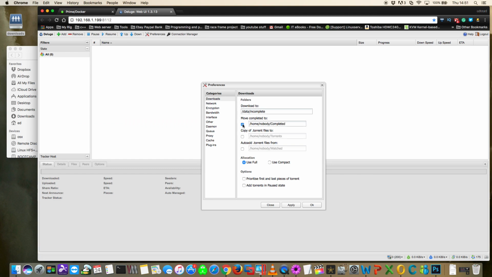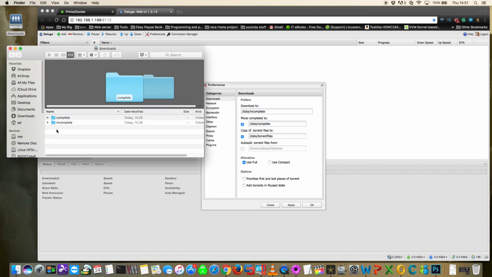But for that to happen we need to tick this here and put in /data/complete. And if you want to have a copy of your torrent files, go to a folder. Now these are not the downloaded completed files, but the .torrent files that are used to actually start the download in the first place. Then you could just put something like /data/torrent files, but then we'd need to create another folder in here called torrent files.